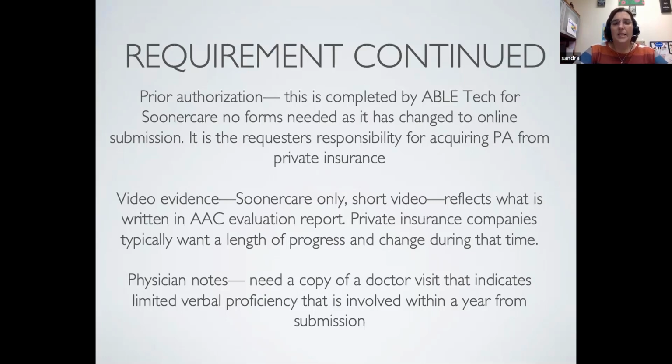The last thing that's on here is your physician notes. Okay, so the good news is it can be any time within the last 12 months of the date that we submit it for prior authorization. So they don't have to go get a new doctor visit for this.